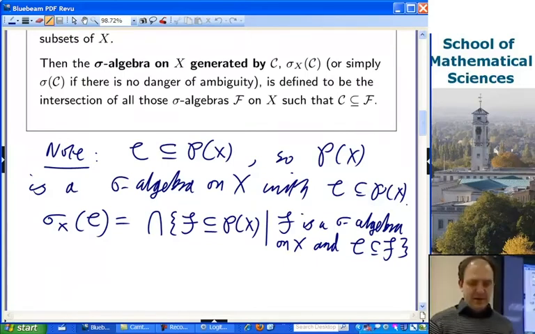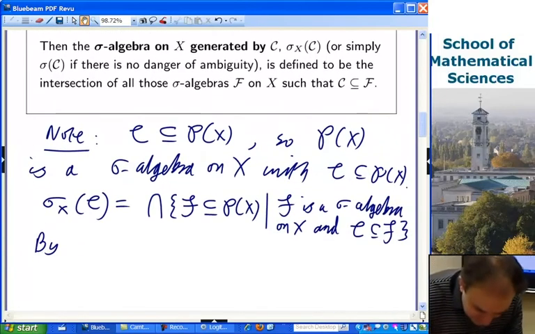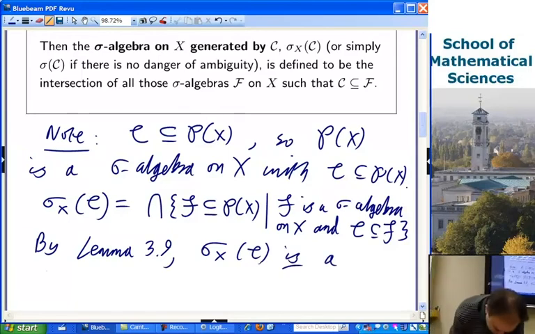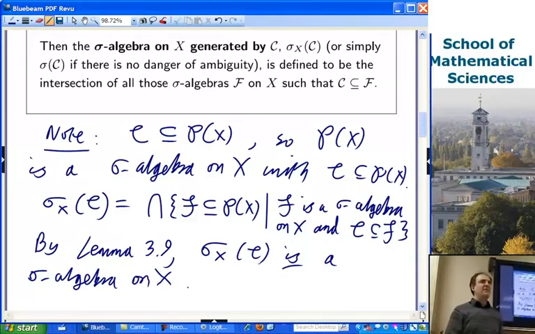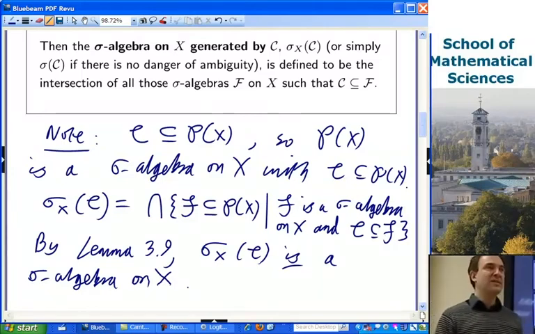And we now know then, by our lemma, whichever our lemma was, it was lemma 3.9, sigma X of C is a sigma-algebra on X. And obviously, everything in C is in there because anything in C is in all of these collections.